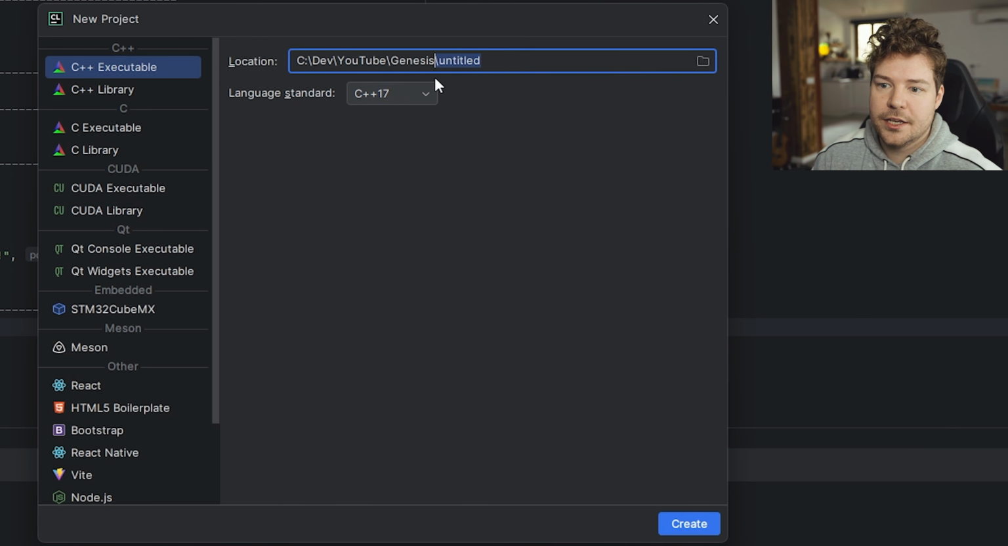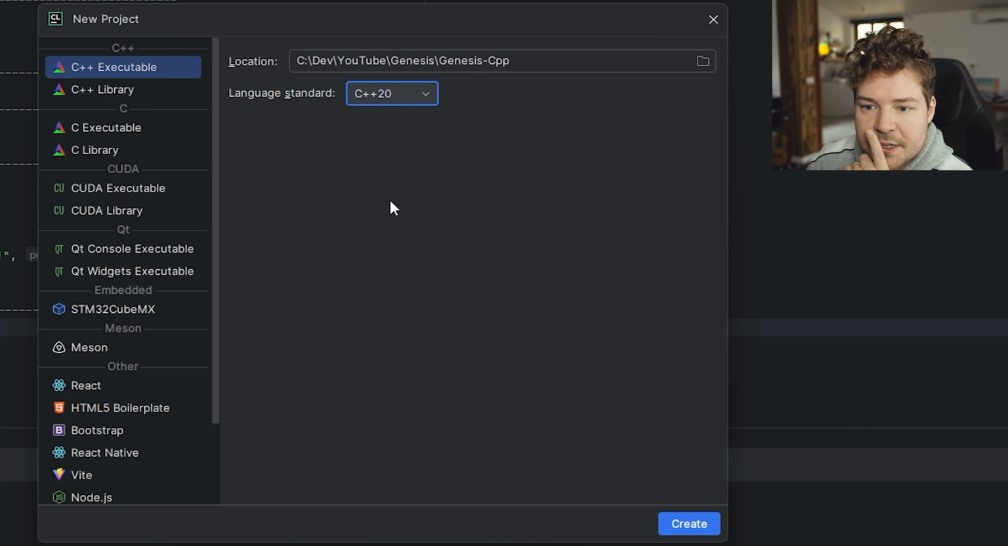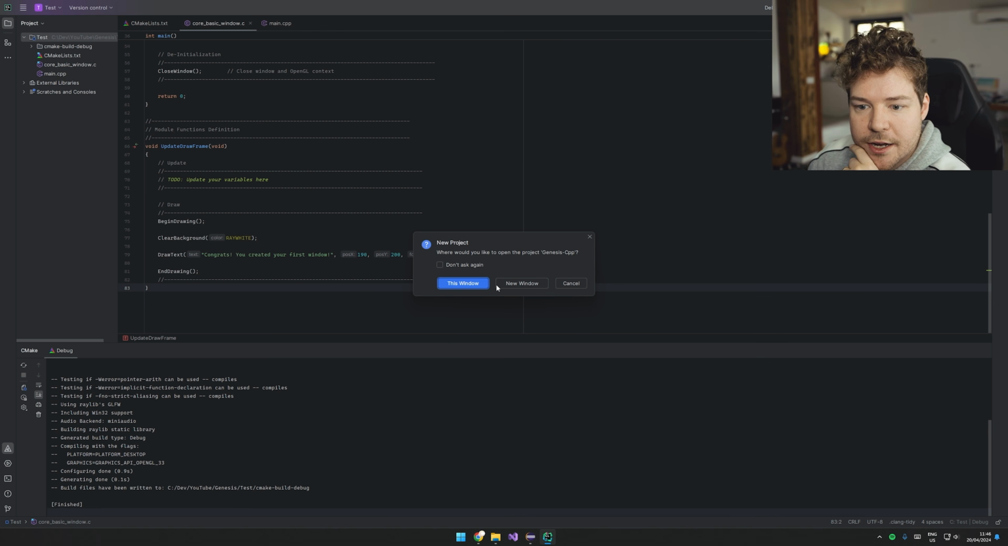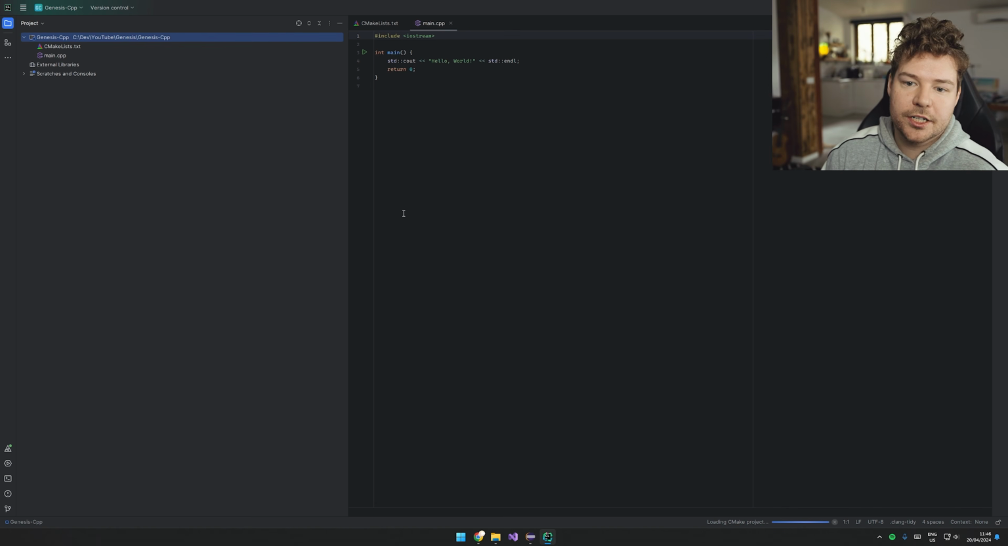All right, so let's do C, YouTube Genesis. I'll just do Genesis CPP. We're gonna do C++ 20. It's gonna be C++ executable with CMake here. Let's do create. Yeah, this window, sure. Okay, so now we've got a brand new project basically set up.